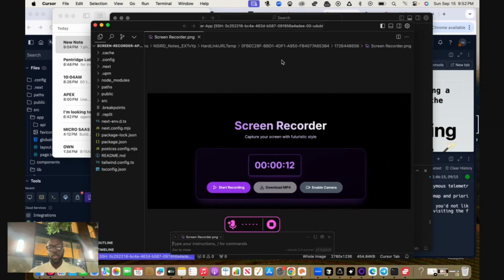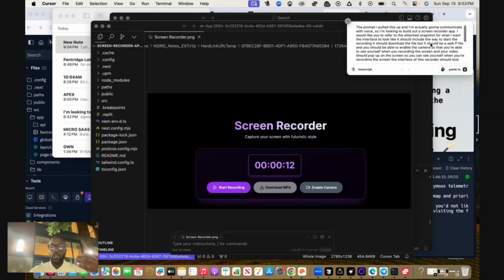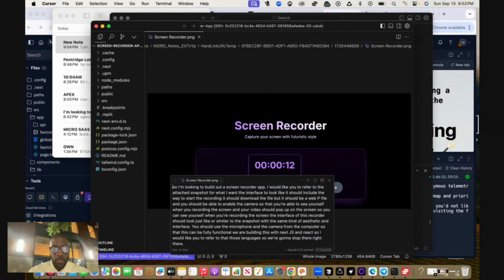We are building this with Next.js and React, so I would like you to refer to those languages. And so we're going to stop that right there. You'll see at the top right, everything I just verbalized comes up. Obviously only a part of it is going to be going in there. But over here, you can click the paste to Cursor and everything will just paste in. So I'm going to delete the beginning part where I was speaking.